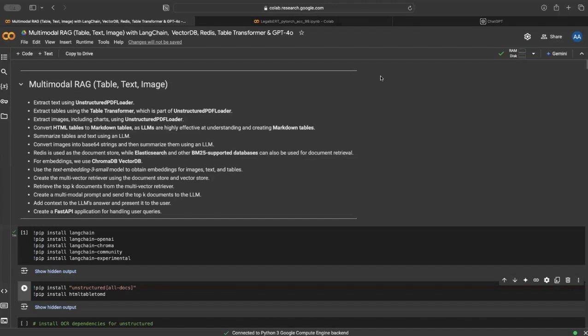First we will be extracting using the unstructured.io based PDF loader. Then we will be going to the table transformer, which is state of the art for extracting tables from the document. But the unstructured.io PDF reader uses that under the hood, so we don't have to do all these things. The third step is extracting images, including charts, with the same unstructured PDF loader, and then storing them into the directory.